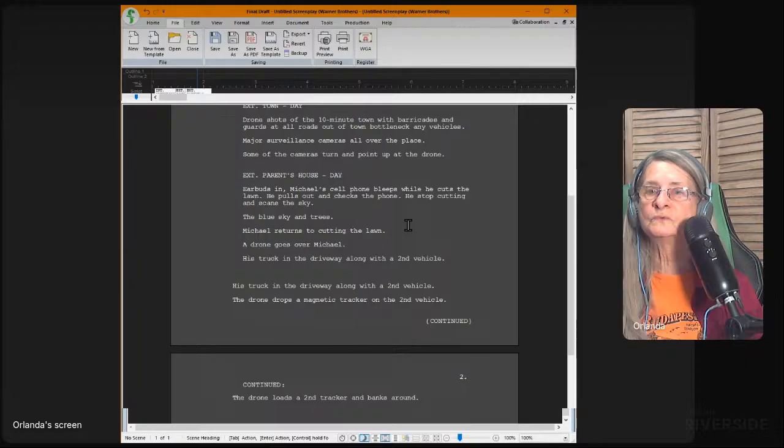Alrighty. So now we know that there's a truck and another vehicle in the driveway. And then what we see is, let's take that upstairs first.